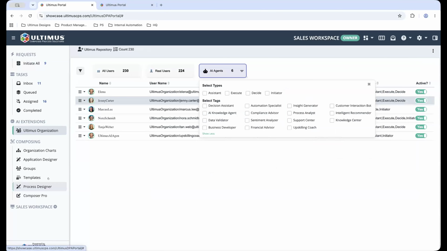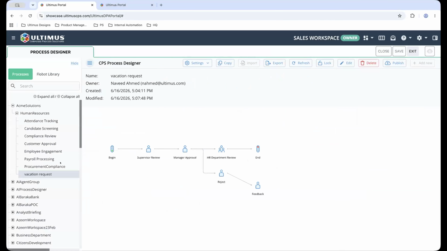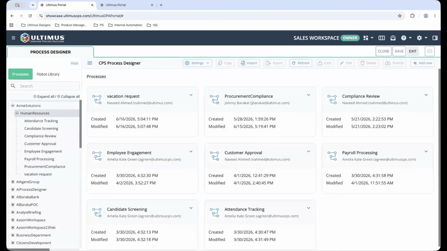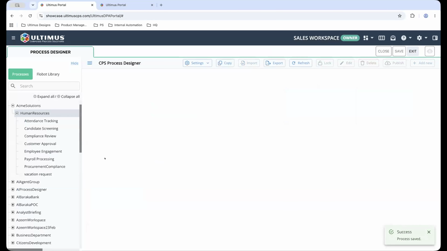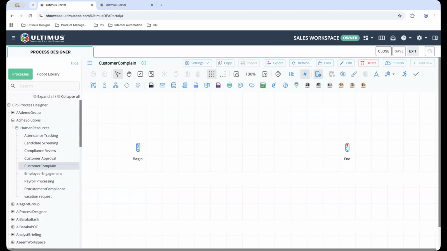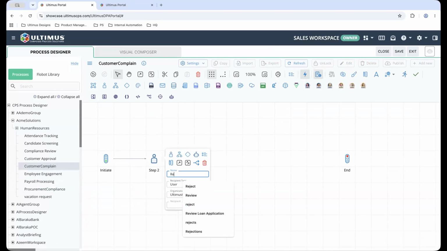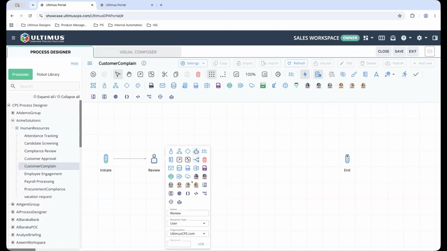But today we would also look a little at how we use them, and we can just go into our process designer. In our process designer, let's make a new process. And maybe make a new step. And for this step, we want to use an agent as an assistant.